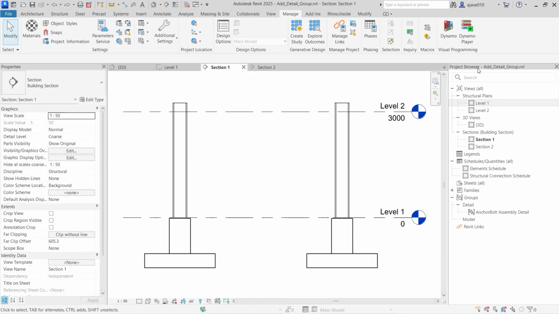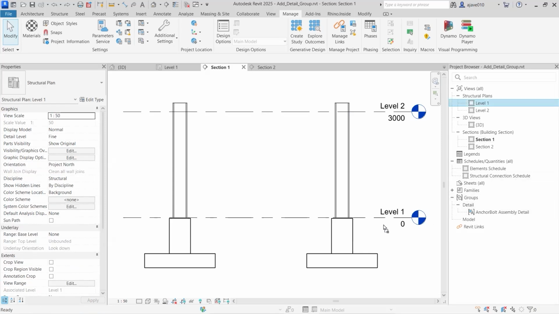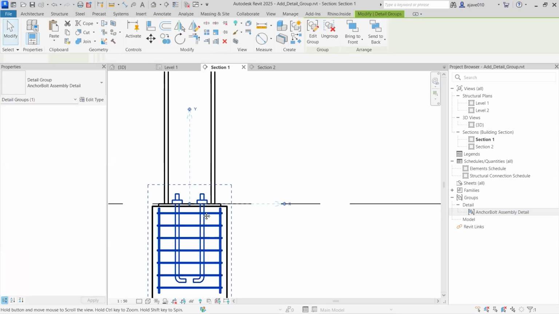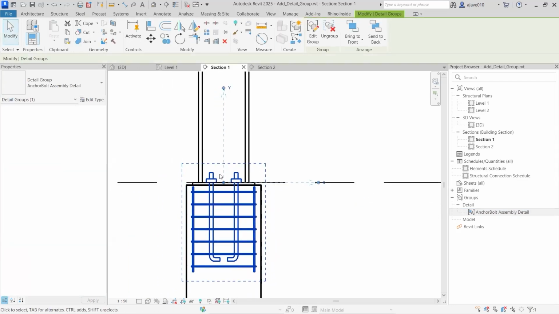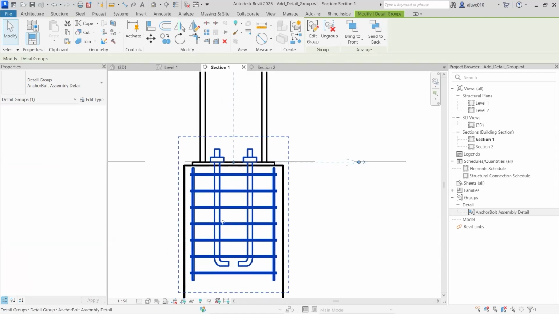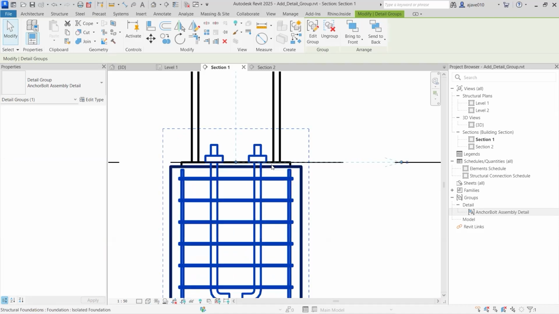We can find the detail group in the project browser under Detail Groups. We can easily drag and place the anchor bolt assembly detail group into Section 1. Notice that the detail group has an origin point and it's used to place or rotate the group. By default, the origin point is placed at the center of the group, but in our case, we have changed its location so that I can easily place it in the middle of the base plate and align it perfectly with the top surface of the base plate.